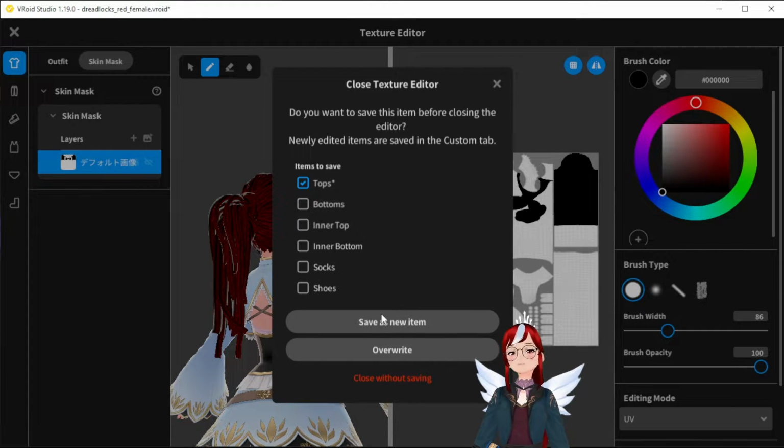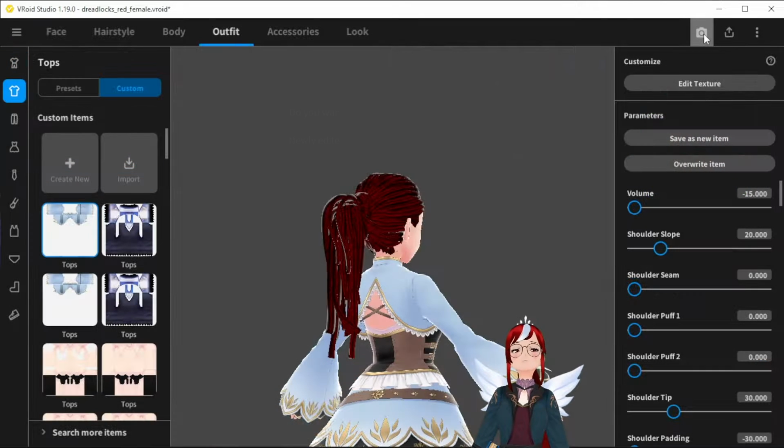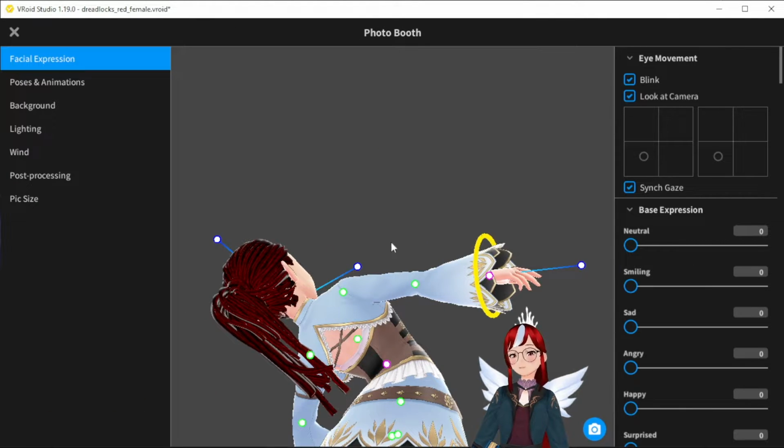Now we save the preset and hop back into photo booth mode to check if the clipping was resolved in this area. As you can see, all of it got fixed. You can repeat the step until all clipping issues are resolved.